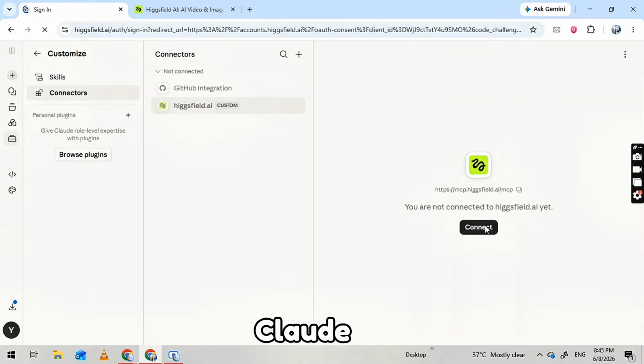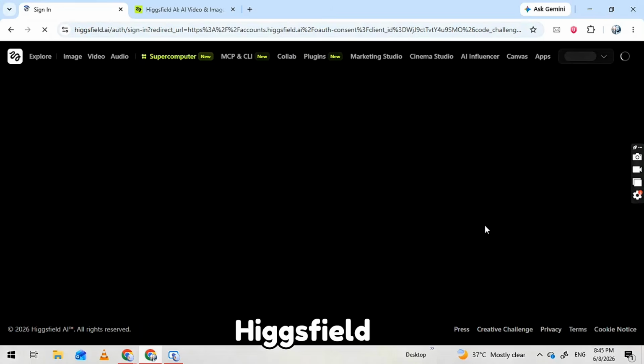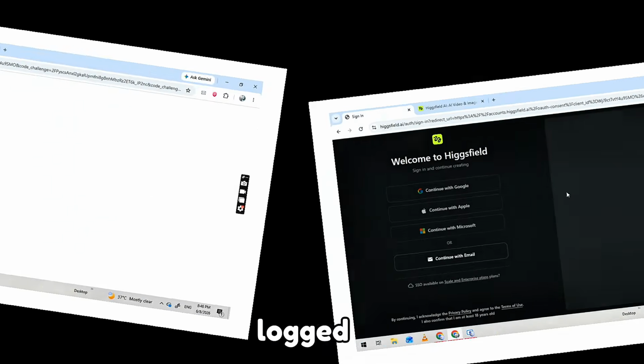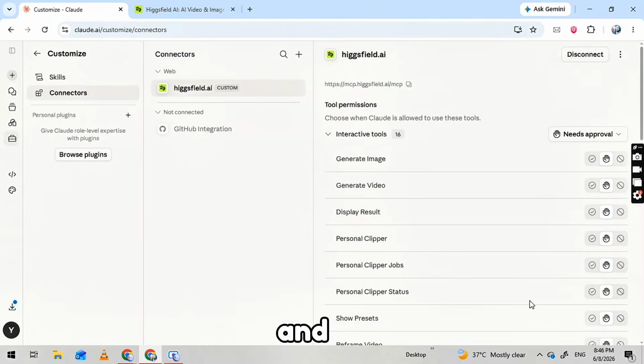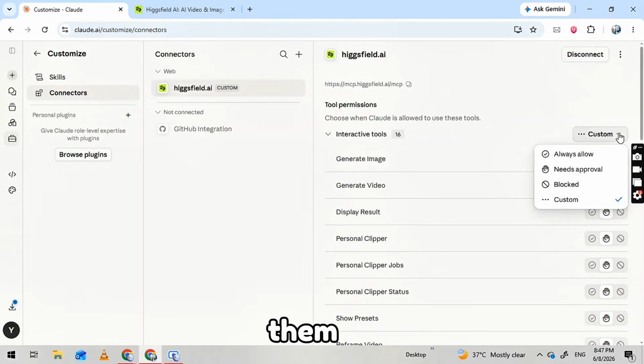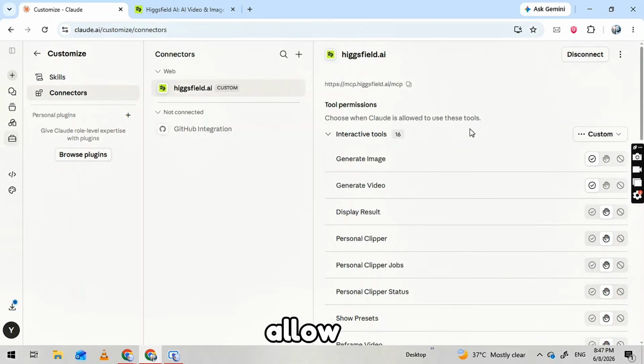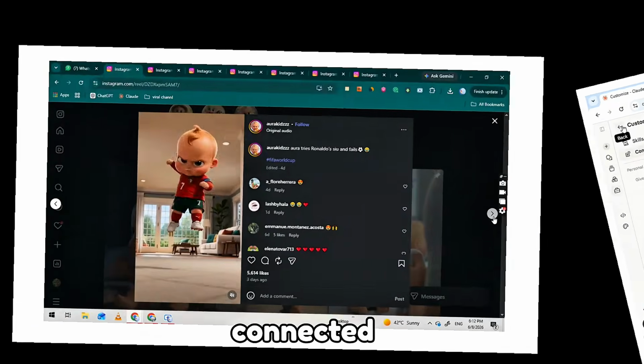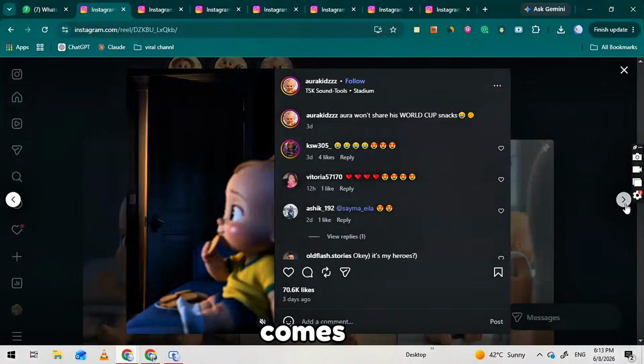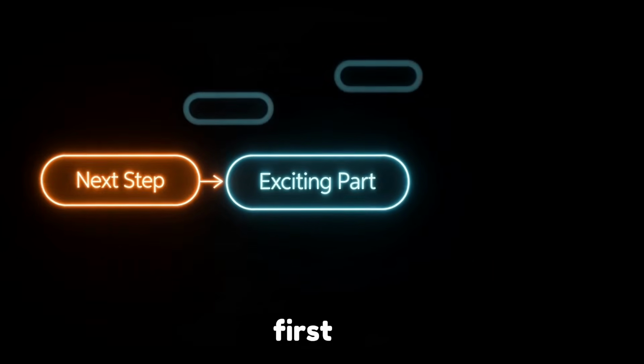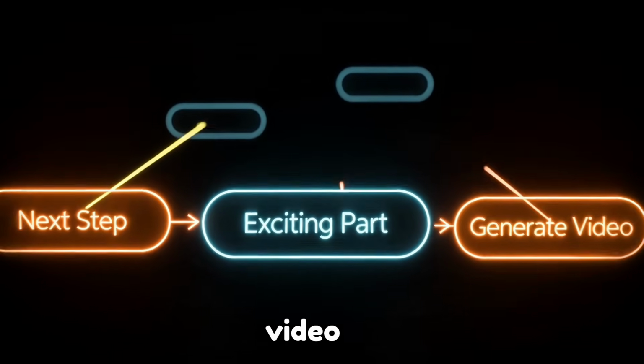Click Connect. Claude will now redirect you back to Higgsfield AI. If you're not already logged in, sign in to your Higgsfield account and authorize the connection. You'll be asked to approve a few permissions. You can review them one by one, or simply click Allow All to enable everything required for video generation. That's it. Claude AI is now successfully connected to Higgsfield AI, and now comes the exciting part. In the next step, we're going to use Claude AI to generate our first viral 3D Pixar-style video completely with AI.